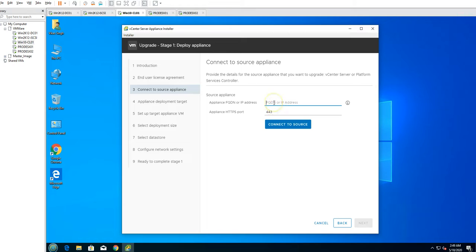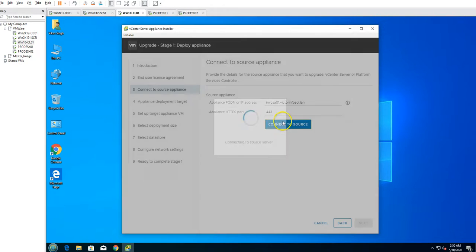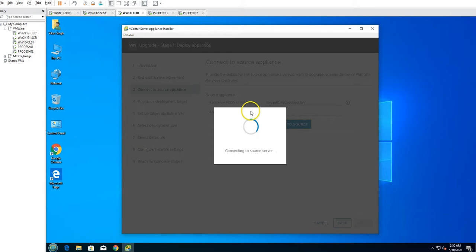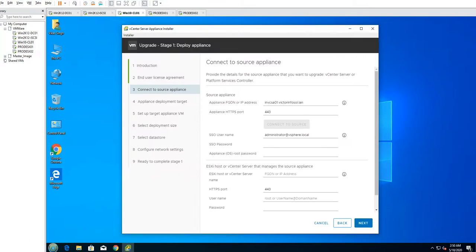So in my case, my appliance is invcsa01.victorinfosol.lan. You need to make sure you type the FQDN or server name, or server IP address. So I have typed my FQDN. Click on connect to source, and it's going to connect to the source appliance. So you can see connection established.